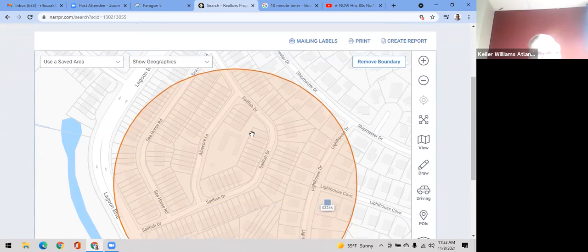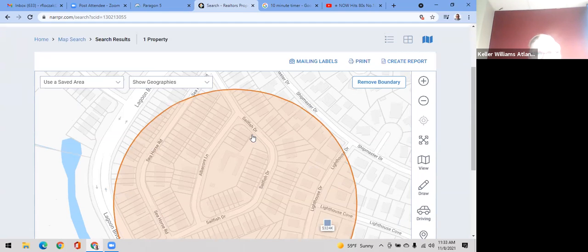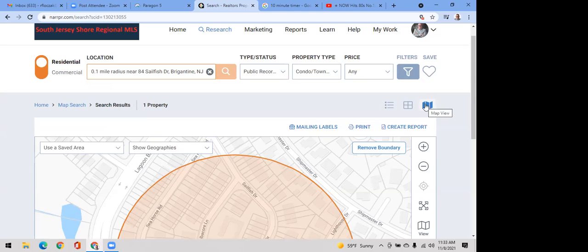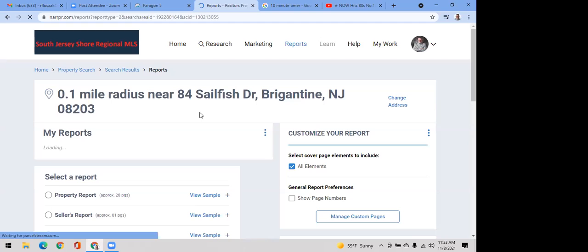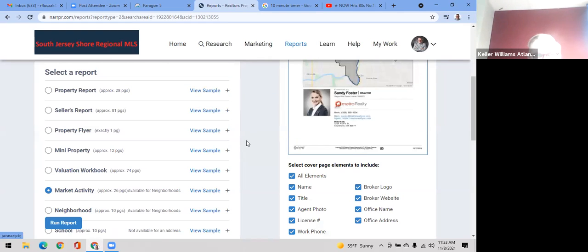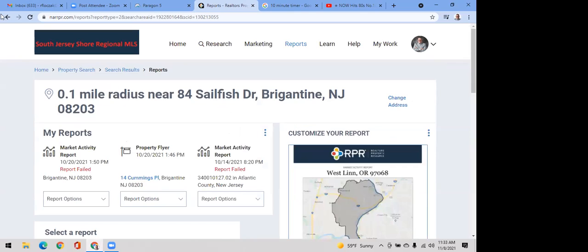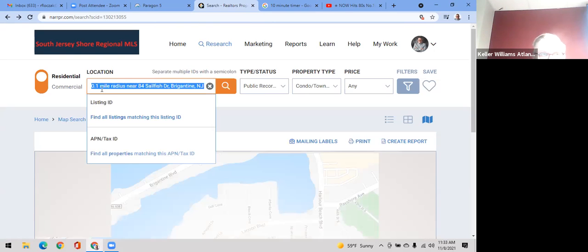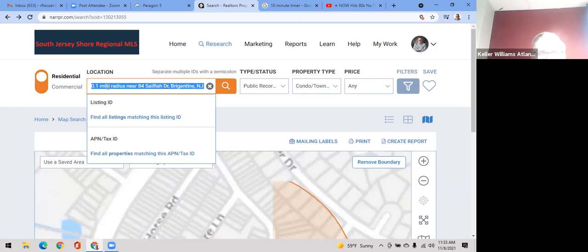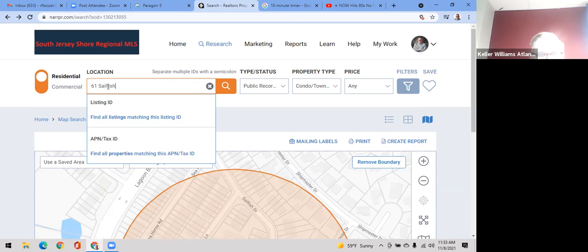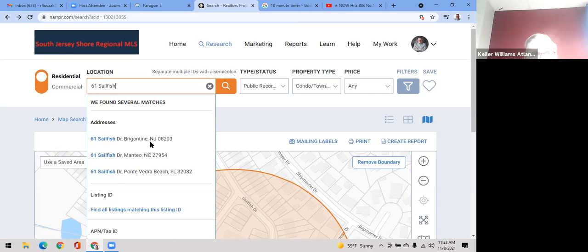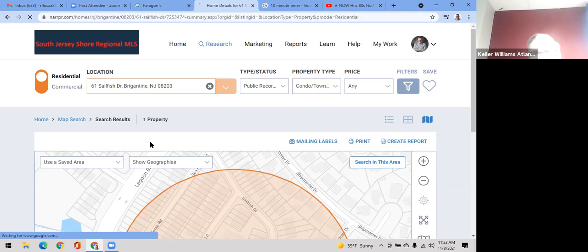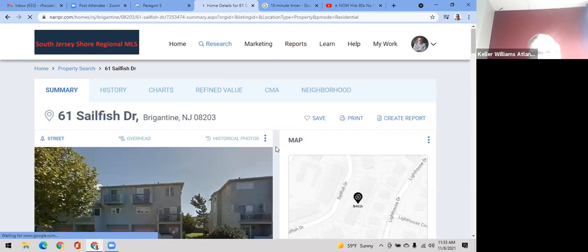RPR is having a special day today. It's like there's really no 84 Sailfish according to RPR. Yeah. Could we do your house? Let me change it to a different number. Maybe there isn't an 84 Sailfish. I know there's a 61. There we go. All right.